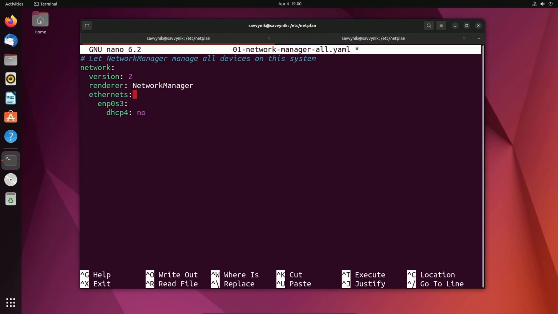Again, make sure the formatting is the same, and then again, press enter. We're going to line things back up and type in addresses, again with a colon and a space. This is where you get to specify the static IP address that you want to use. So my subnet was 172.168.1, and then I can specify the last byte of the IP address that I want to use.